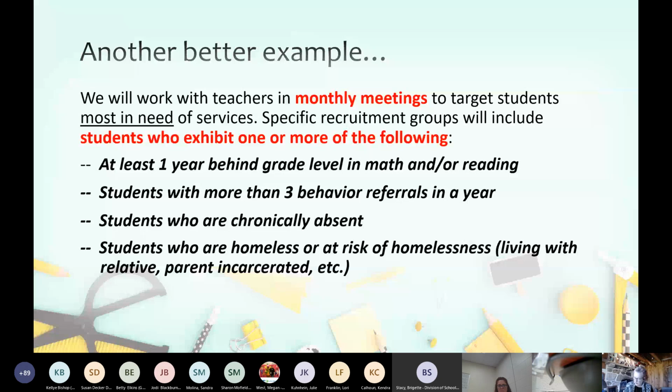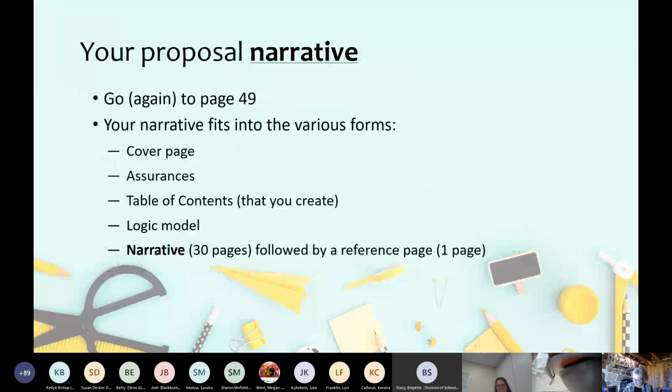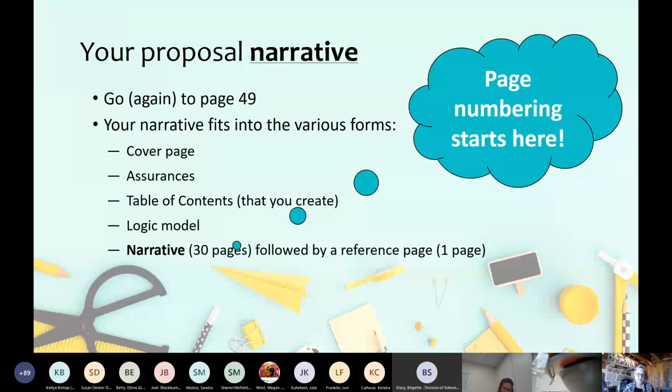All right. So your proposal narrative, back on page 49 again. Not that I was getting a little antsy at myself. Okay. I was going, why am I looking at page 49? Okay, so again, the narrative fits in your list of attachments, right? So you've got the cover, the assurances, your table of contents, the logic form, and then up to 30 pages of your narrative. So when we talk a little bit as we go from here on about how do we actually write that so that people can find the information, right? Oh, yeah. So your page numbering starts there on page 1 of the narrative.